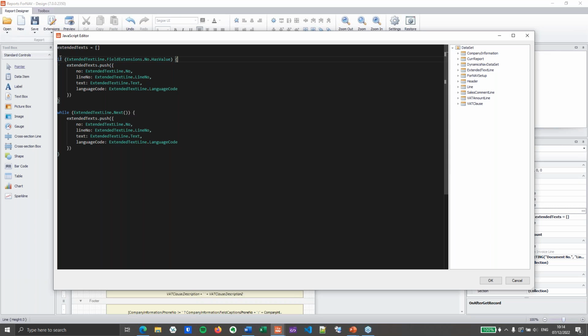Then first step is going to be if extended text line field extensions that number has value. So if I actually have some data inside my extended text line, I'm going to push my data into the extended text, and this time I'm not going to push just a single string.